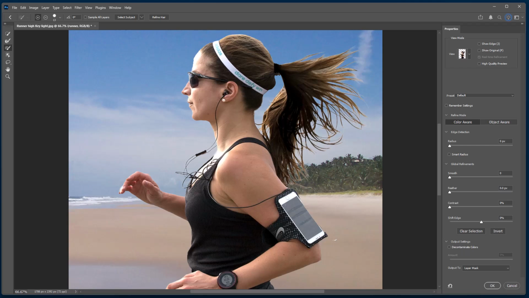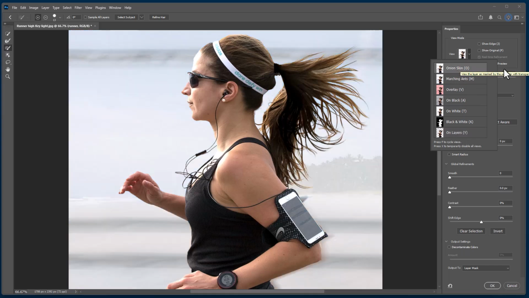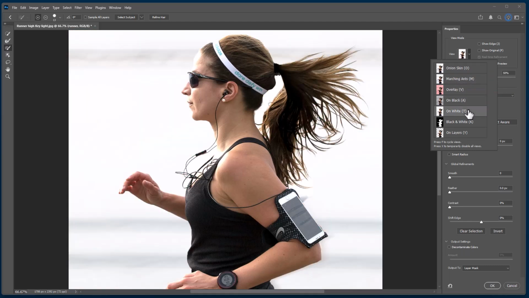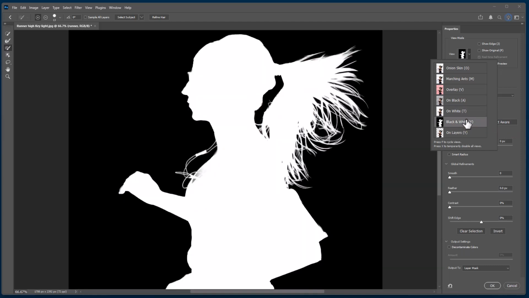So what we're going to do is look through the different views. This is the on layer view. The onion skin view is probably what you got if you've never opened this before, but you can slowly cycle through them all by using the F key. So we're going to go to this one, and you can definitely see that there's some issues here in her chest.